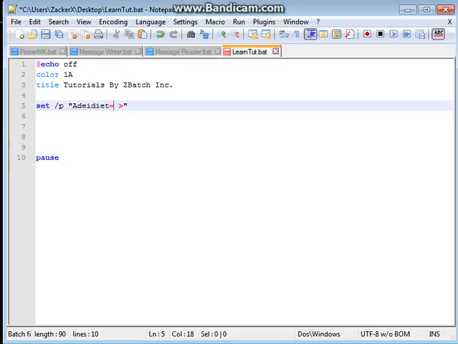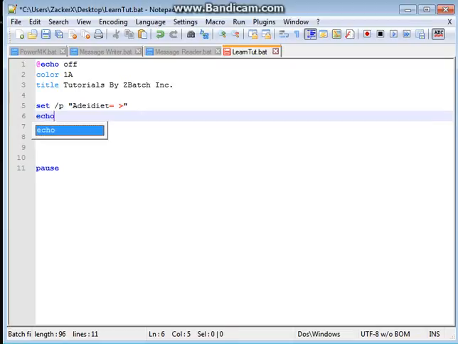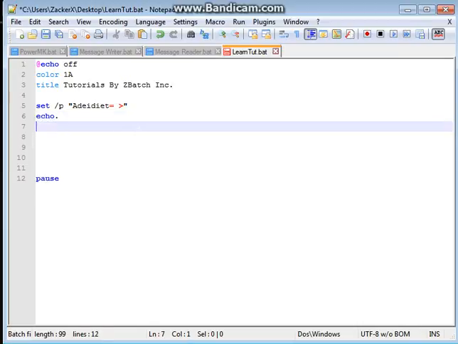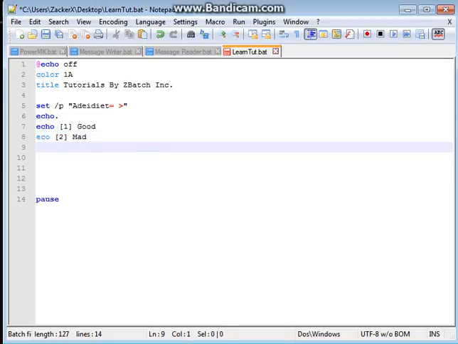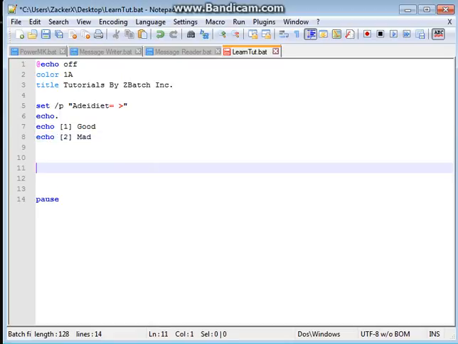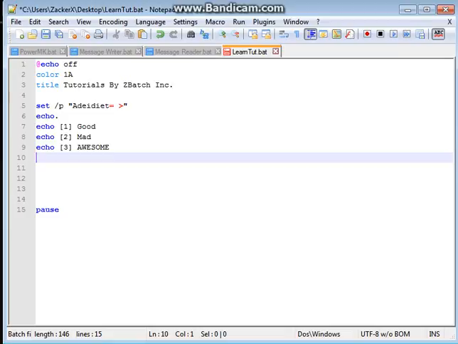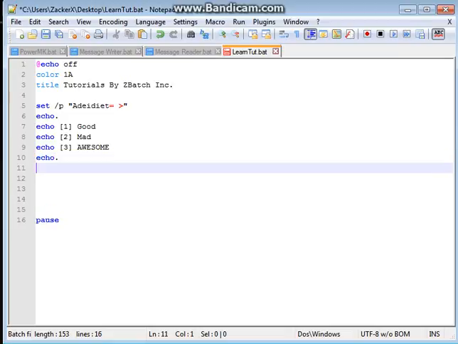So what it's doing is whatever is after the equals right here is going to echo it, and whatever you input, it's going to save in this variable. Then we're going to echo a dot, so it puts a space, and then come down here, echo 1, and that's going to be good, then echo 2, echo 3, awesome. And then we're going to just do echo dot, just for goodness sake.